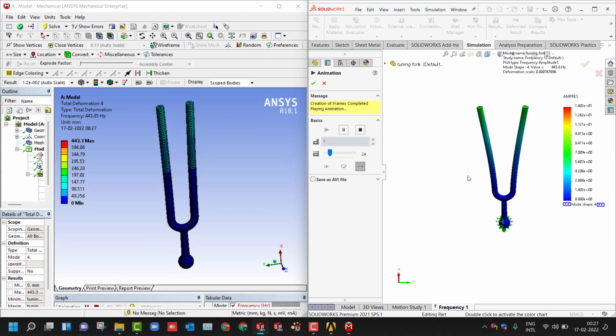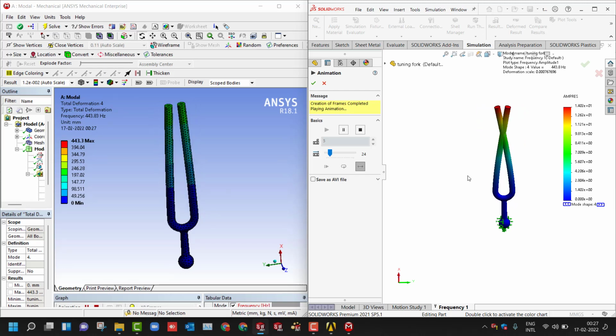To conclude, frequency analysis is generally carried out to cross-check the resonant frequencies and the number of modes according to the practical behavior of the component. We're going to predict the natural frequencies of the components. So that's all about this session.